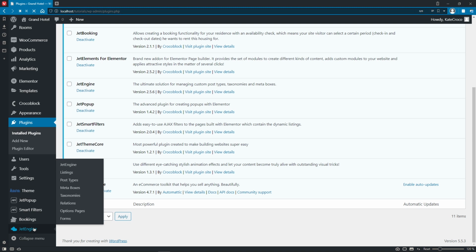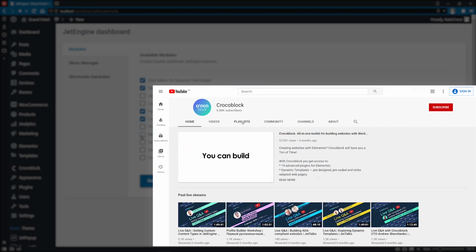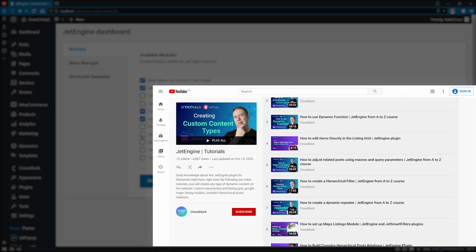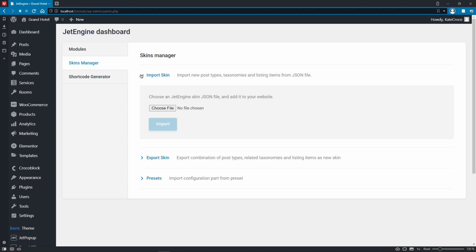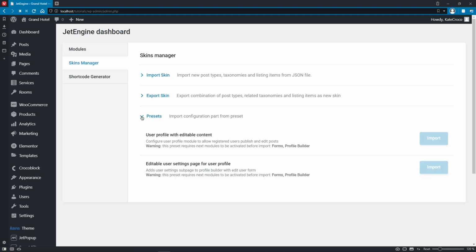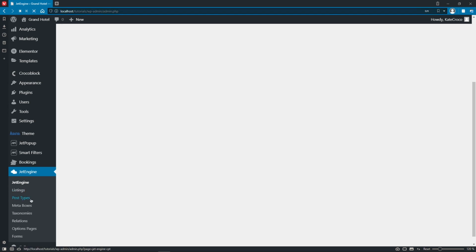So let's start with JetEngine. Here in the dashboard, we have 4 modules enabled, which is enough for basic functioning, but you can surely add more functionality simply by enabling these features. I'll stick with the default ones in this video, but if you want to learn more about some additional features of JetEngine plugin, feel free to check out our video tutorials and knowledge base articles as well. So, here we can import or export skins and import configuration parts from presets if needed. And right here we can generate shortcodes too. Okay, let's move on to the next one.